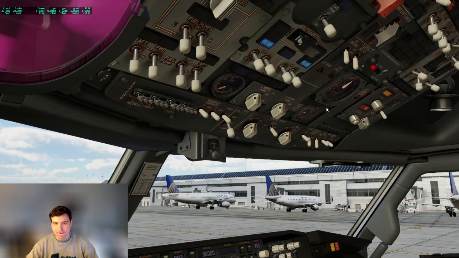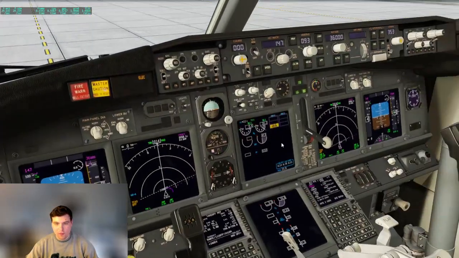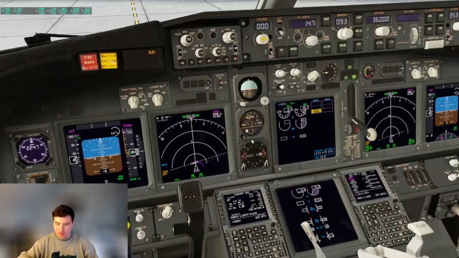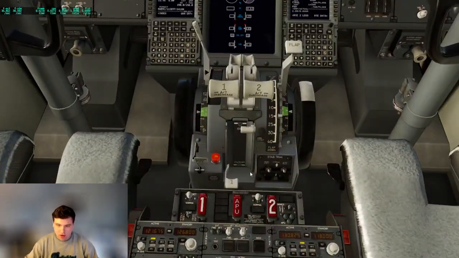Tow is disconnected and bypass pin has been removed. Hand signal will be on the left. We'll see you next time. Have a safe flight. Thank you, thank you.